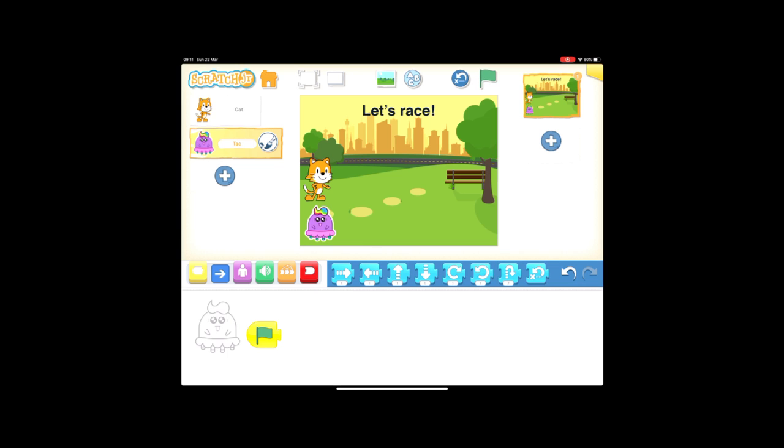So here we go. I want her to go across that way. My arrow's pointing in the right direction, so it's tap, drag and add it on. It's going together like a little jigsaw. And then I'm finished my sentence, so I'm going to just add an end block on. So let's tap this green flag at the top to see what happens.